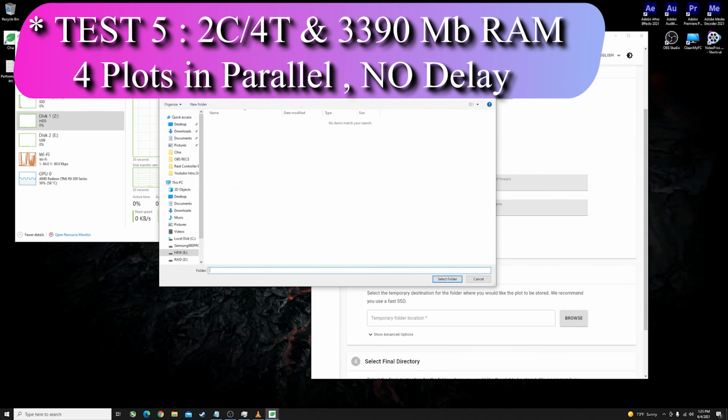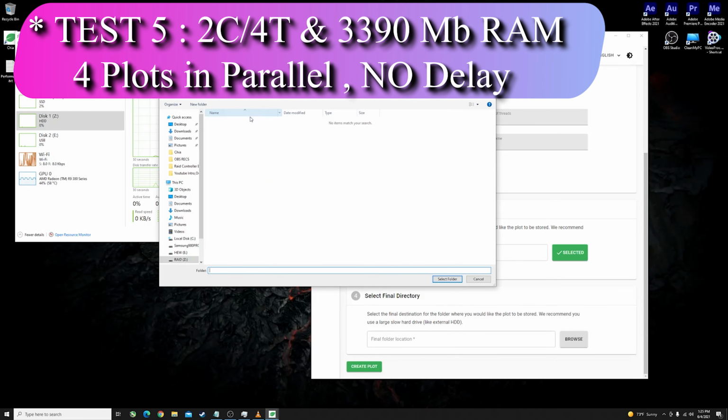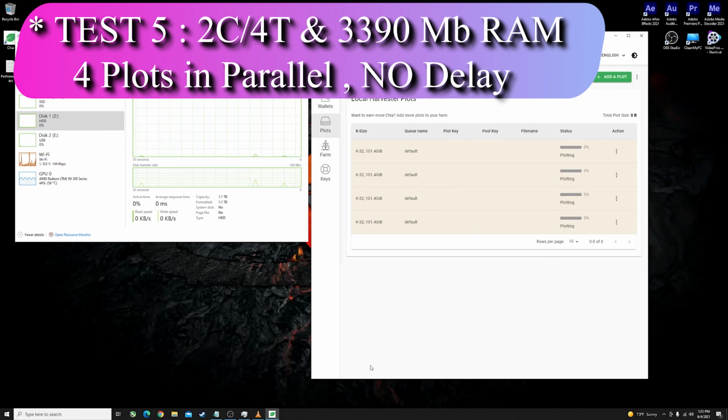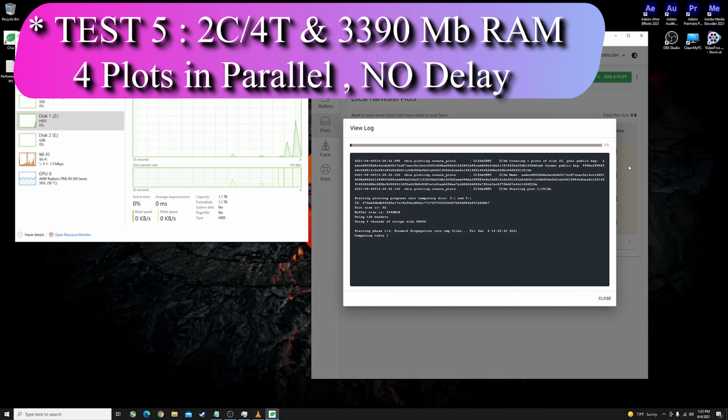I'll select my RAID 0 array and the final drive, although this is not really important as we will not get to writing anything to it. And I'll create a plot. Now I will leave them running for about 40 minutes and get back to you at the end. I'll just fast forward here and see exactly what results we can expect.